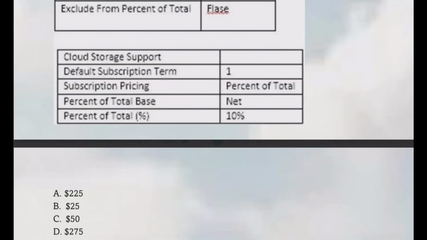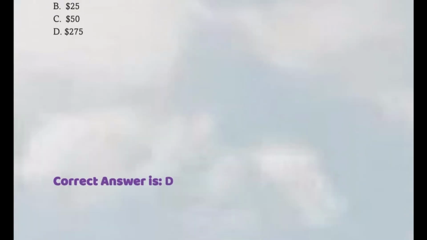Options are option A $225, option B $25, option C $50, option D $275. Correct answer is option D.